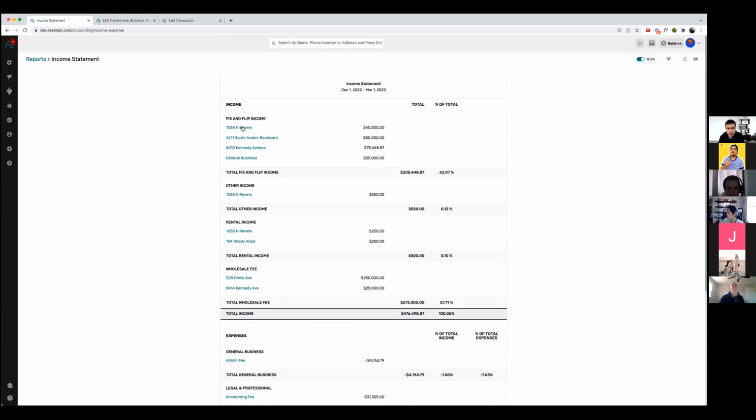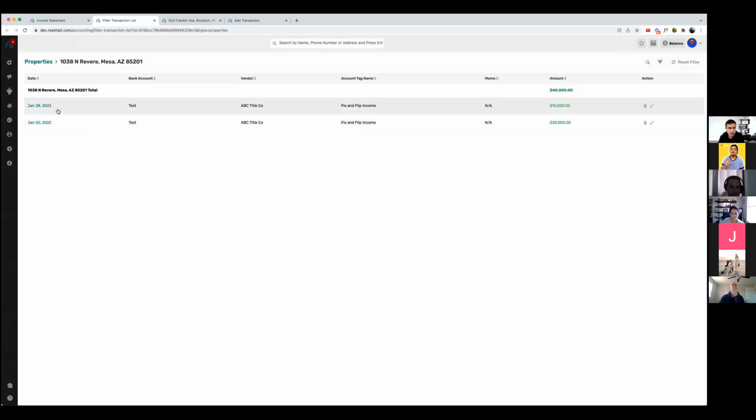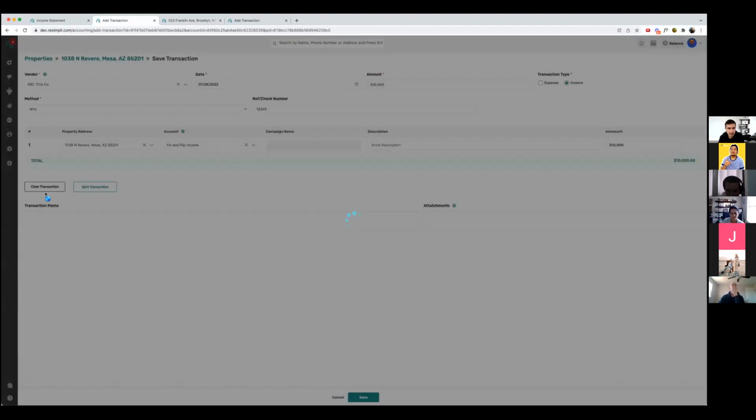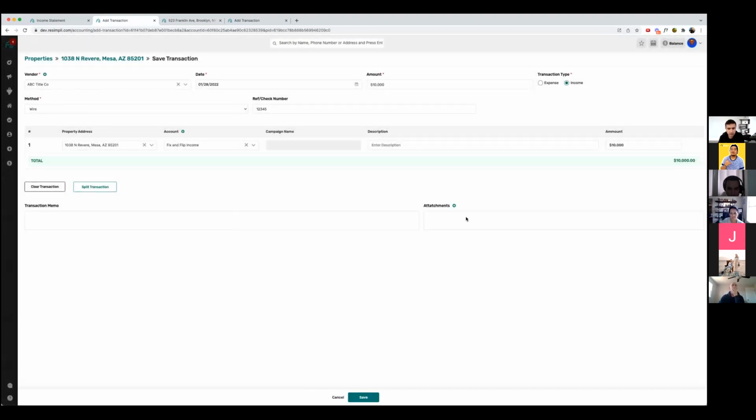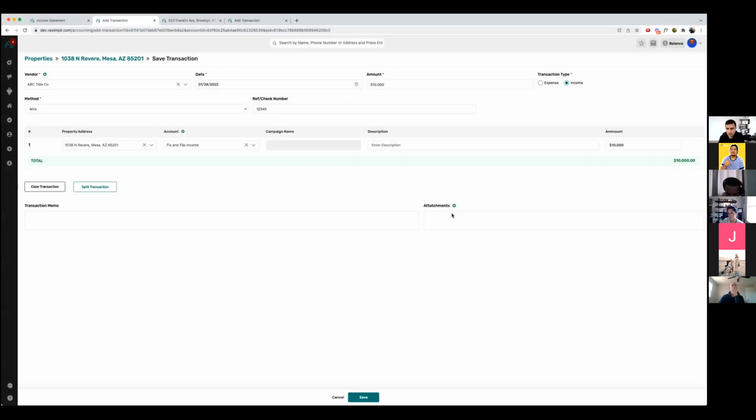And then I can click on any one of these properties and see if I had 40,000, what were the transactions made up. I can click right here. If I want to, add a transaction memo, I can do that. I can attach a copy of the HUD statement or anything else that I have related to that specific transaction, whether that might be an invoice, copy of the check, or anything else. So this is essentially full bookkeeping for you to keep track of all your expenses, and then also for you to keep track of all the revenues and KPIs that you have in your business.